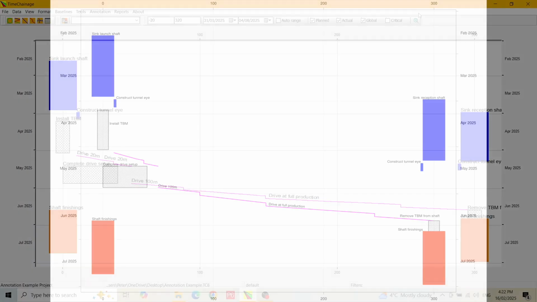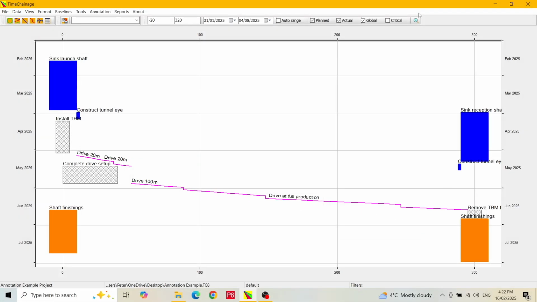Let's get started. I have a project open in TimeChainage which we can use for this demonstration. This simple example shows a tunneling project involving two shafts and a connecting tunnel. The launch and reception shafts are sunk. A tunnel boring machine, or TBM, is assembled in the launch shaft and driven to the reception shaft. The TBM is then removed and the shaft finishing works are undertaken.